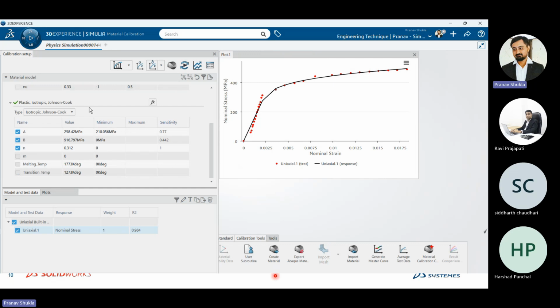If I go with any other material model and that material model does not give me a result near this particular test data, then I can't use that material model for my analysis purpose. So this is what you have to check, that your material model is near to your test data, and how the behavior is there. Okay, so as you can see, by one click, this material model calculated these particular constants.